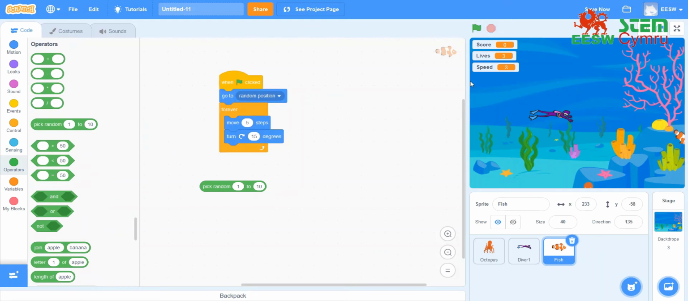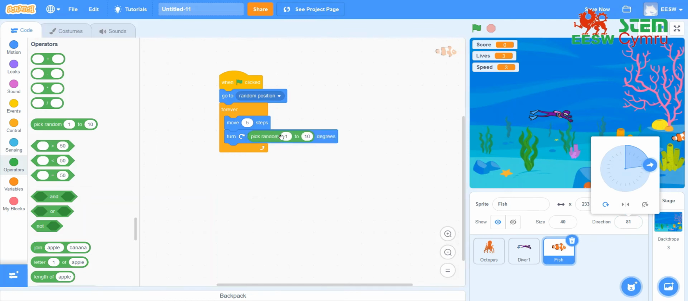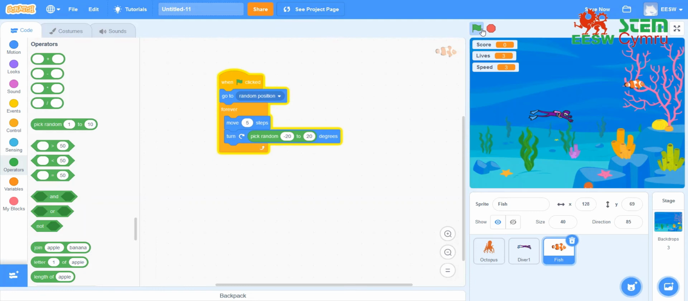Now, the direction our fish faces can go from 0 all the way to 180, and then from minus 180 all the way back to 0. We don't want our fish to start facing that way and then flip around to face the opposite direction. So we're going to set a pick random turn from, let's say, minus 20 degrees to 20 degrees, and that will let our fish turn left and right just a little bit each time it moves forward 5 steps. Let's have a look at what this does.